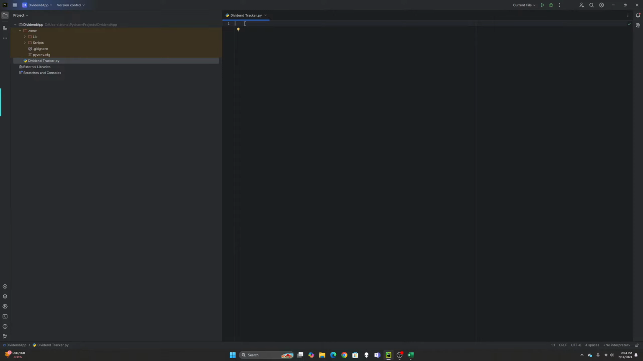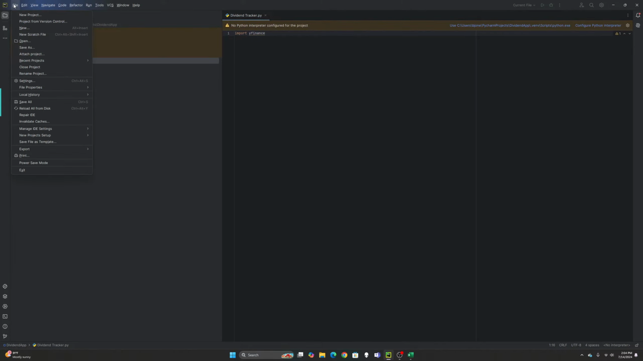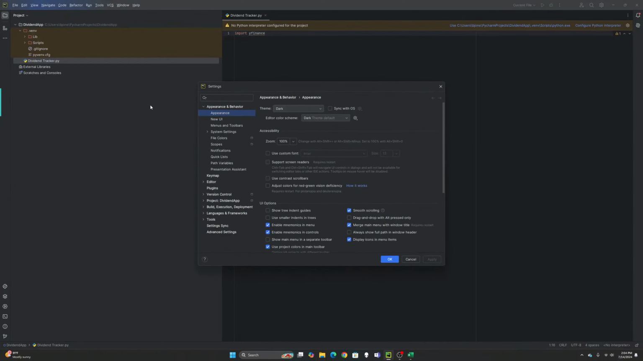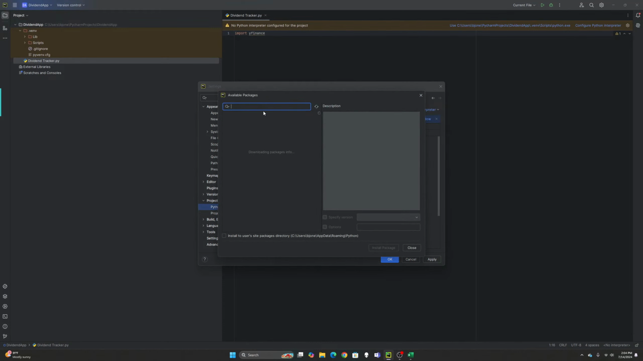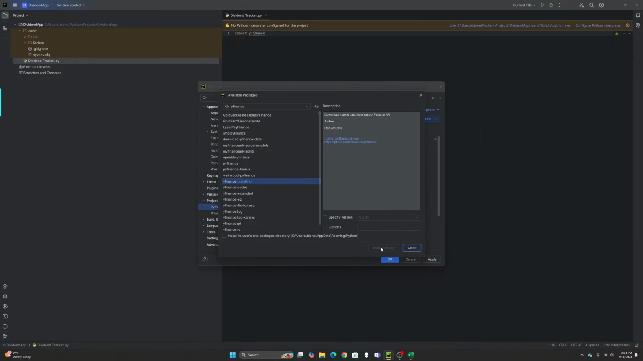So we're going to start off by importing yahoo-fin. We're in PyCharm, so go to settings, then go to your project, Python interpreter. Go ahead and click this. All right, here we go. Let's use, I believe, this one. Okay, and then let's try yahoo-fin, and then install package.